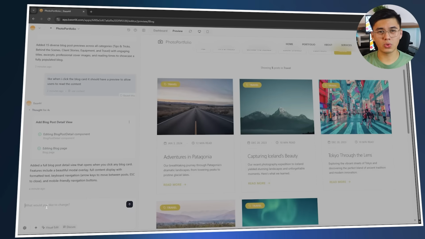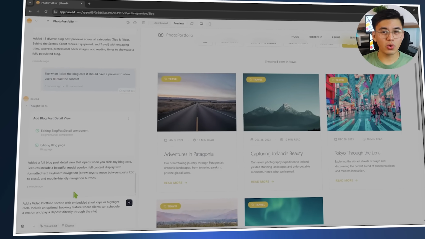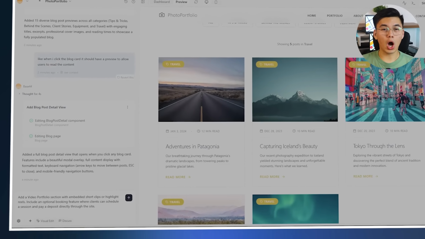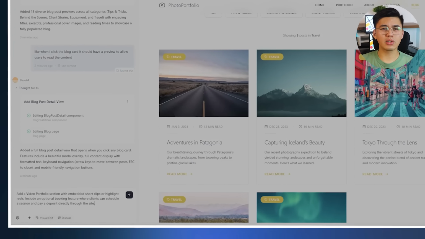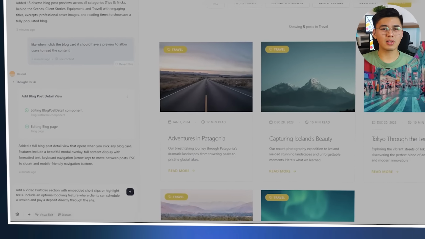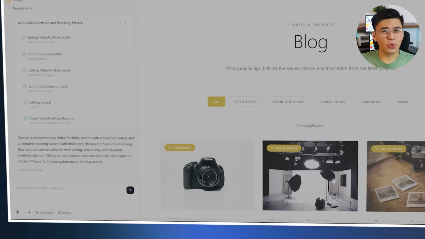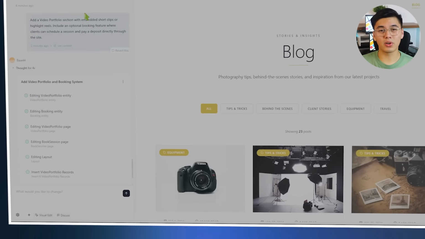Here's the prompt we'll use. Add a video portfolio section with embedded short clips or highlight reels. Include an optional booking feature where clients can schedule a session and pay a deposit directly through the site. With that simple command, Base 44 instantly levels up the site's functionality.